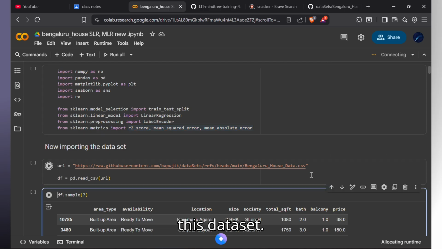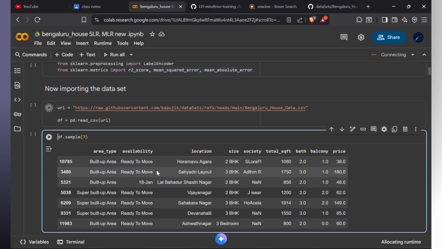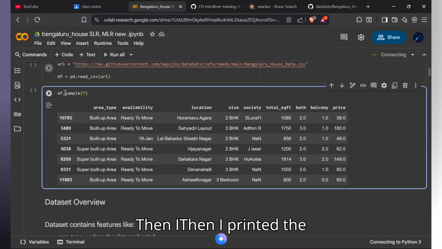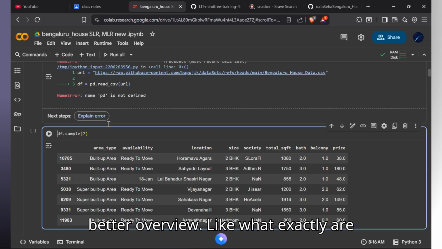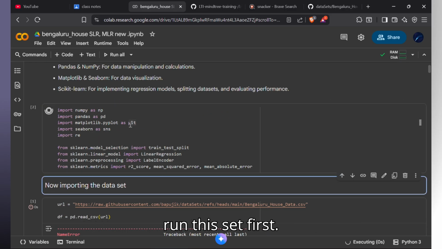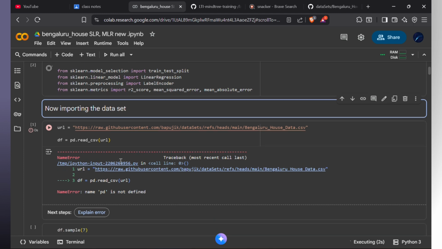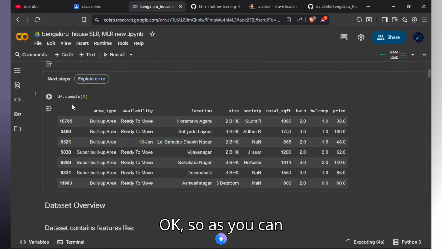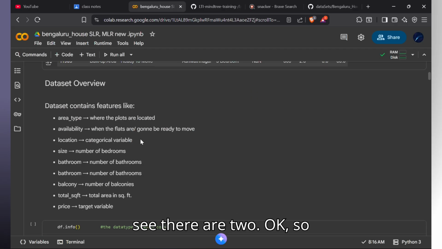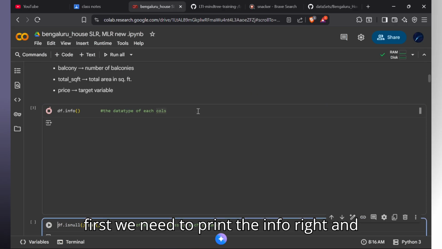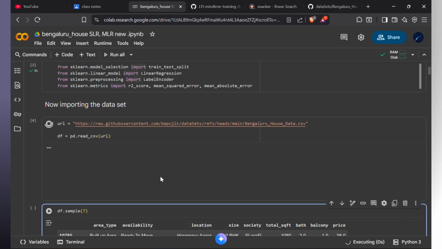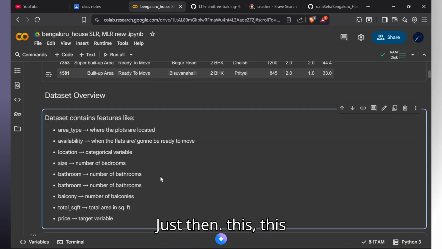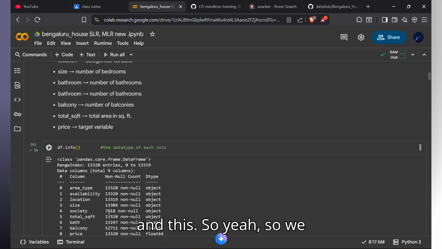So I have imported this dataset. Then I printed the sample rather than the head so that we can have a better overview of what exactly we are dealing with. I'm sorry, I need to run this cell first. Okay, so first we need to print the info, right? Yes, then this and this.